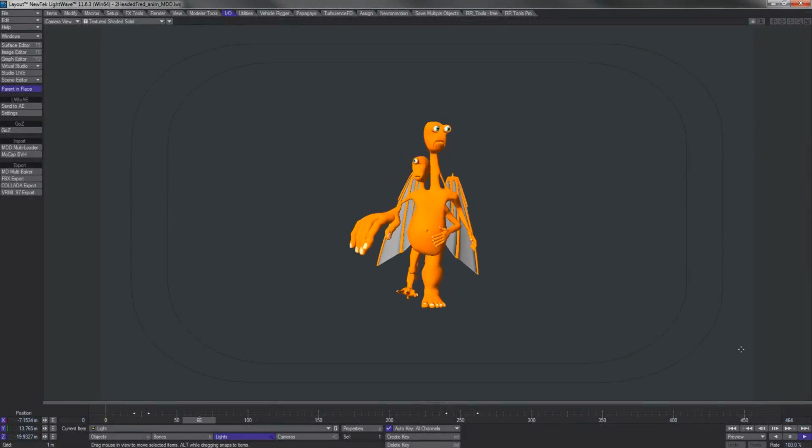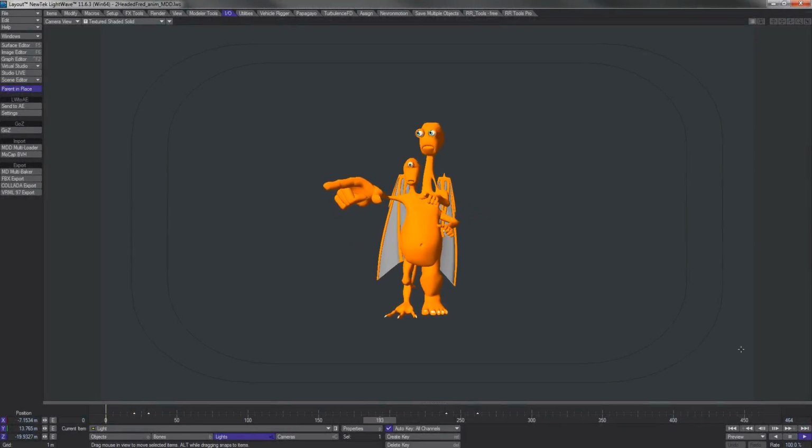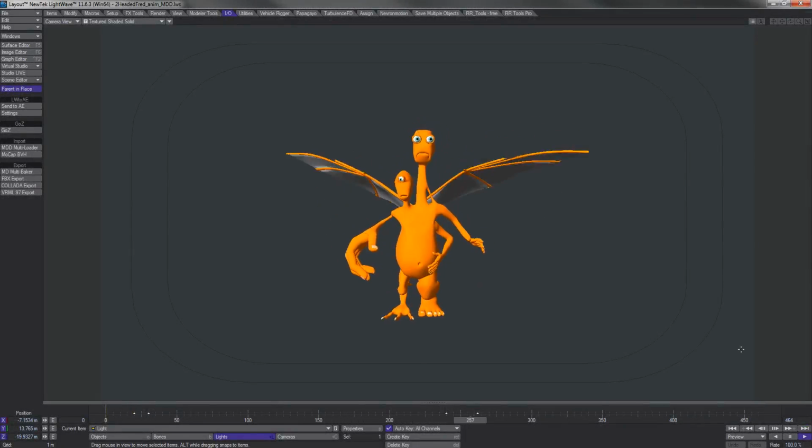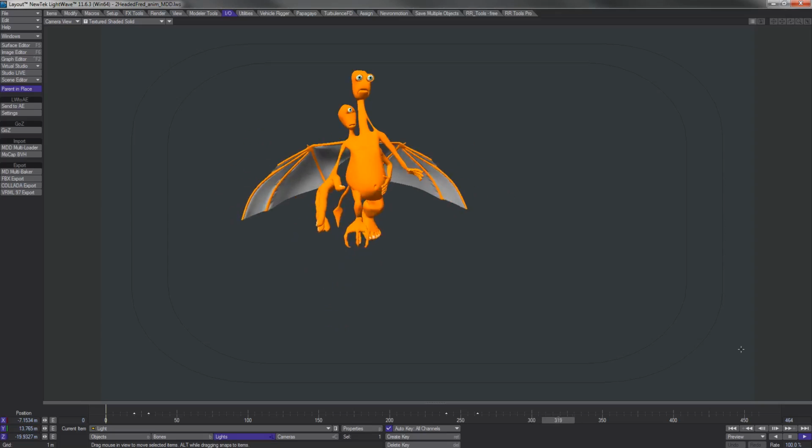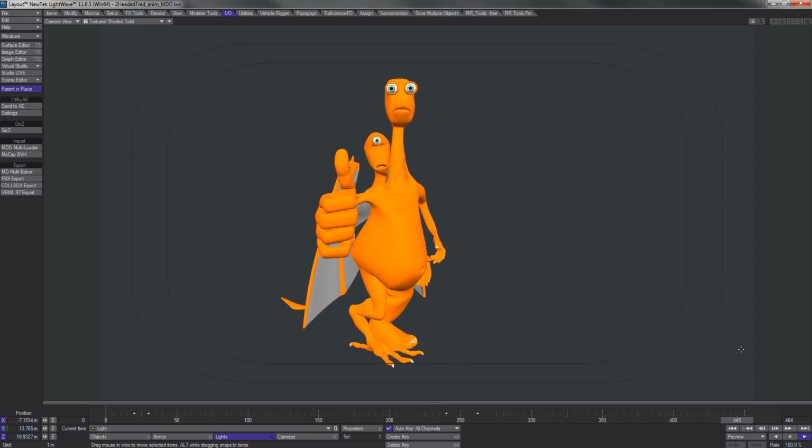Hi guys, welcome to the second part of the Genoma rigging tutorial. This tutorial is all about animation. Now I'm a noob when it comes to animating, but hopefully I can show you the tools and the processes to get you started. So there's a lot to cover, let's get stuck into it.